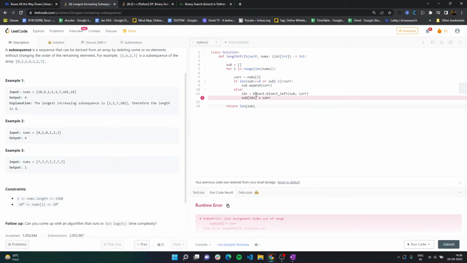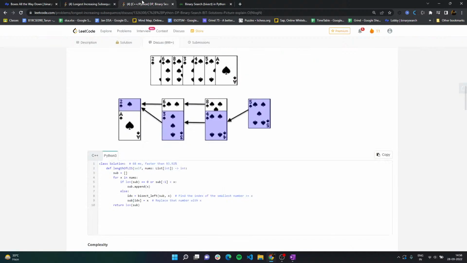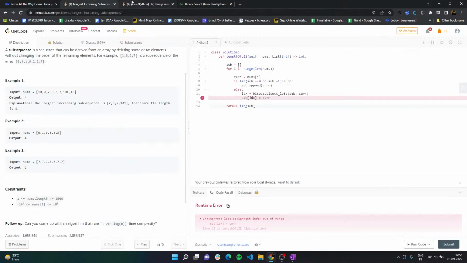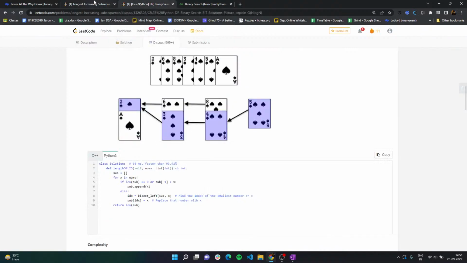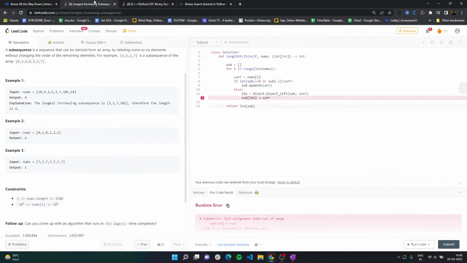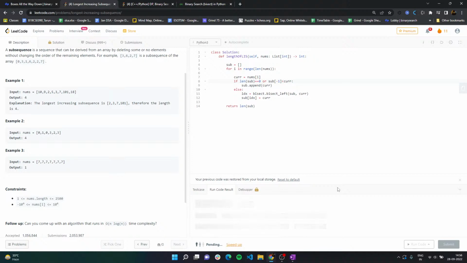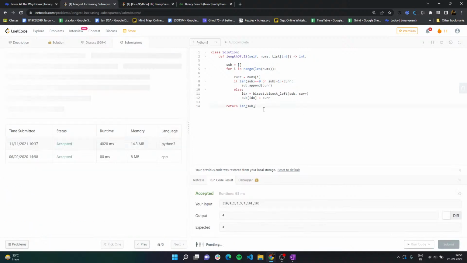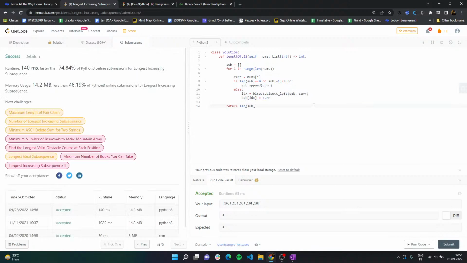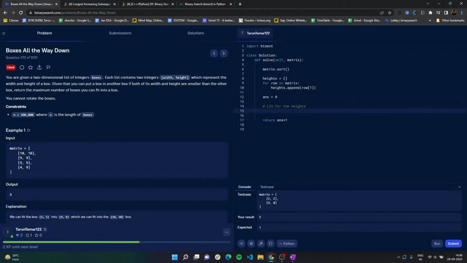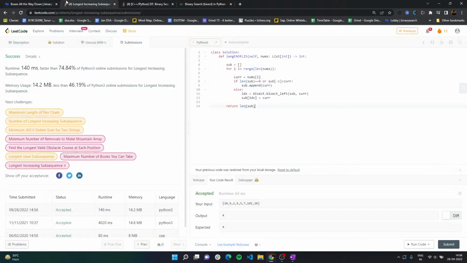List index assignment out of range. Bisect left sub comma x. Oh, this has to be smaller. I'm sorry, that was my mistake. The old tailor can come to the phone right now, because this is solved in O(n log n). That's crazy. So we can solve this one also in n log n now.